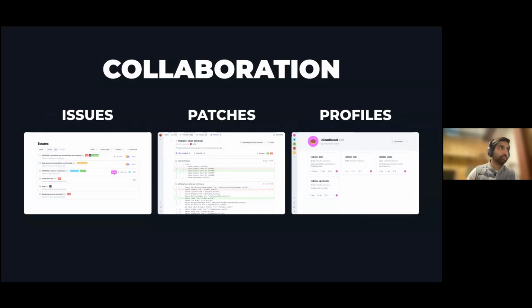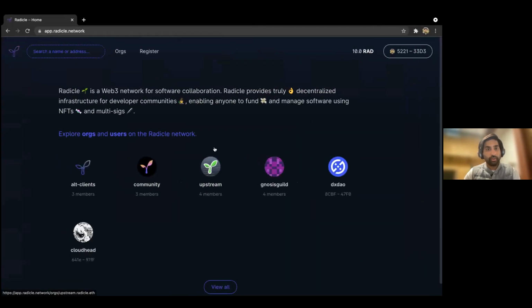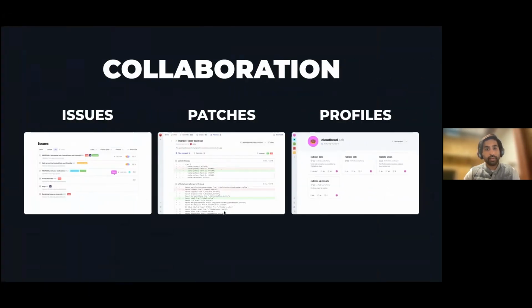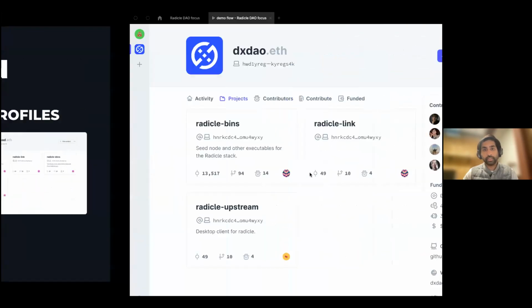Now, once you've got the code distribution side of it, it's very much about building the collaboration around that. We're currently working on adding collaboration features via issues, and we already have patches built. We're now building collaboration features to allow for things like code review, and also building out more of the profiles.